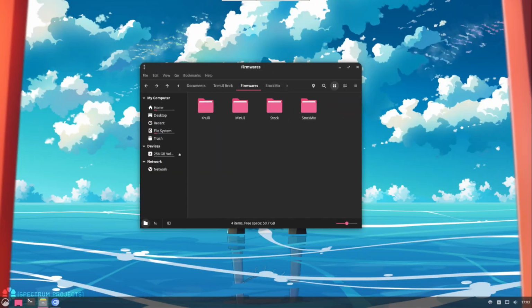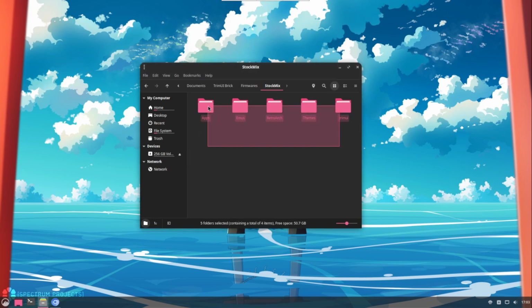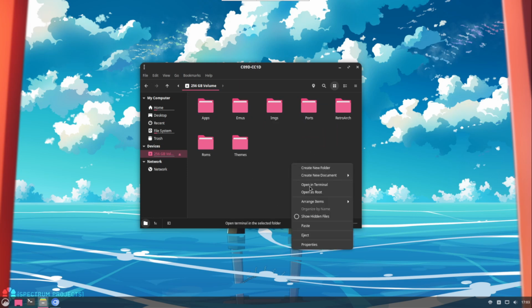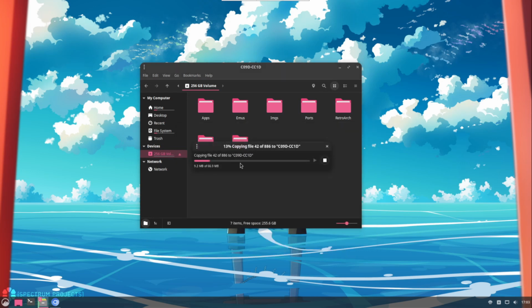Let's continue now with StockMix. Again, we're going to unzip the file. Once the process is finished, you can delete the zip file. So just delete it. And now we're going to copy all the folders and paste them again in the SD card, but without deleting anything. Let's paste them. In case you are prompted, let's click on merge everything and wait until everything is copied.